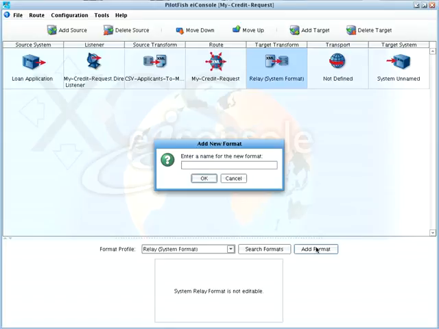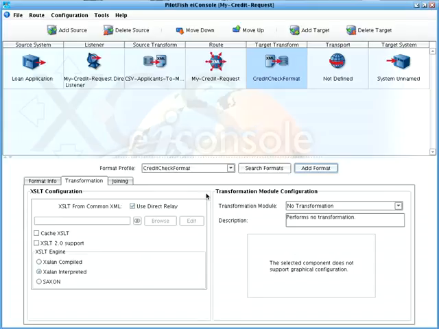Let's click it and just add the name Credit Check Format and hit OK. Now, a default transformation won't do anything further. It's just going to take the data and pass it along to the next stage. And that's what we'll leave it at for now.